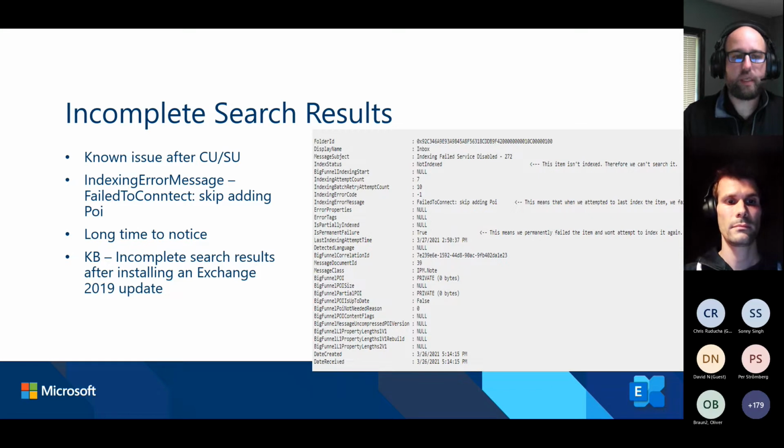And then inside that KB article, unfortunately, it doesn't have a KB number. You have to actually type that out: incomplete search results after installing an Exchange 2019 update. It will provide the override that you would need to go through and do that will include the permanent failure items in the retry feeder, and then it will actually retry those messages again. So you don't have to go through and move the mailboxes, which is good because we don't always want to have to be moving mailboxes.